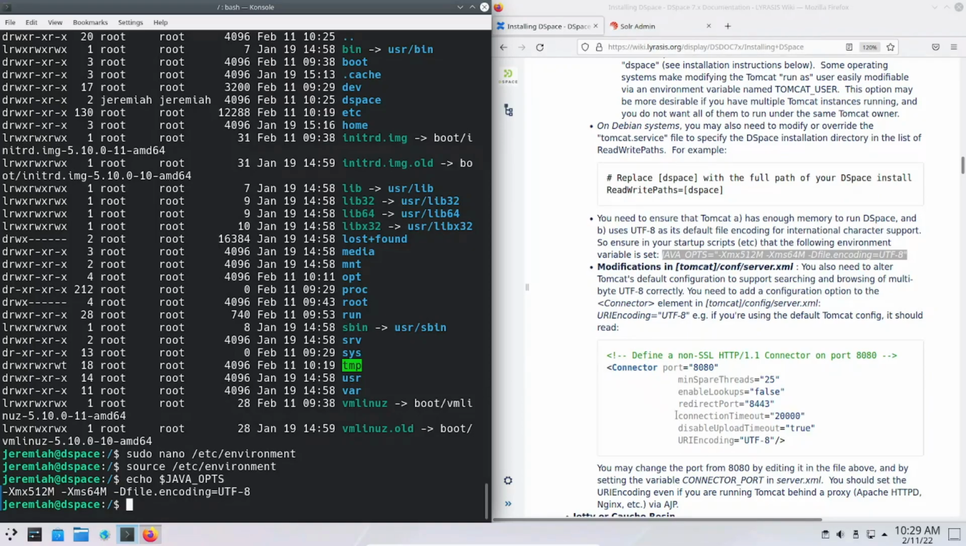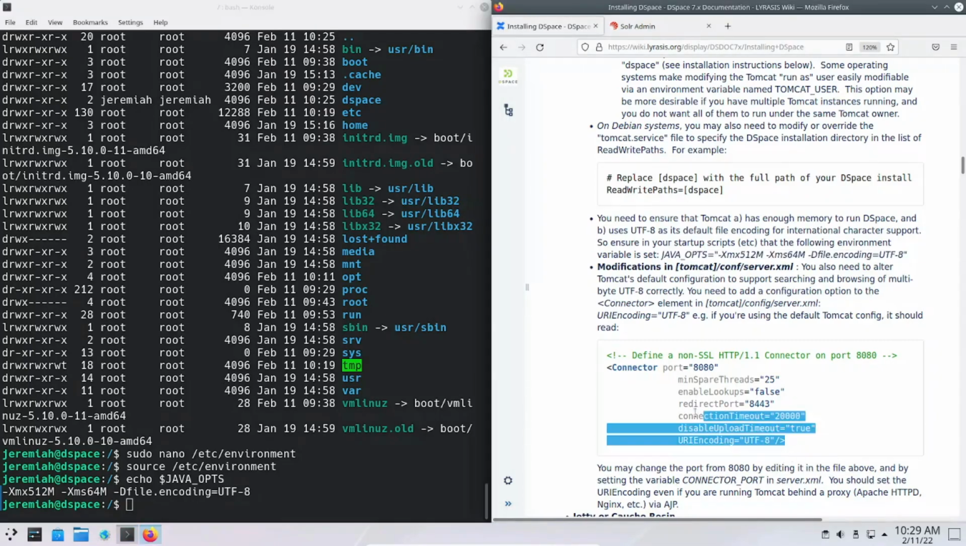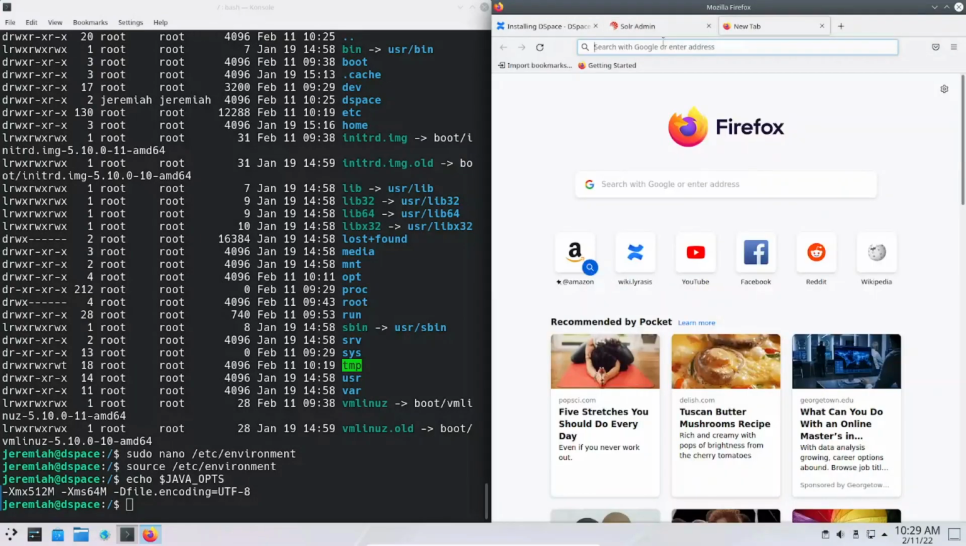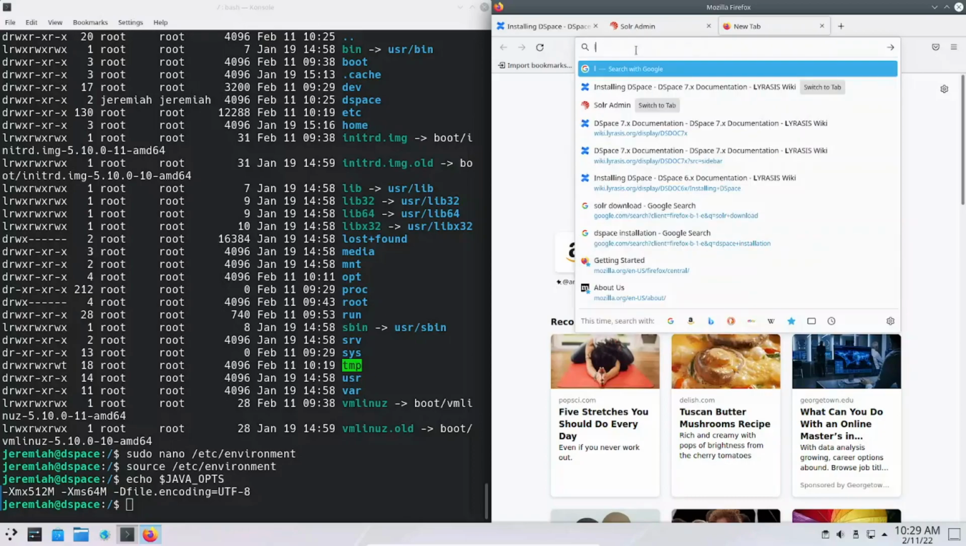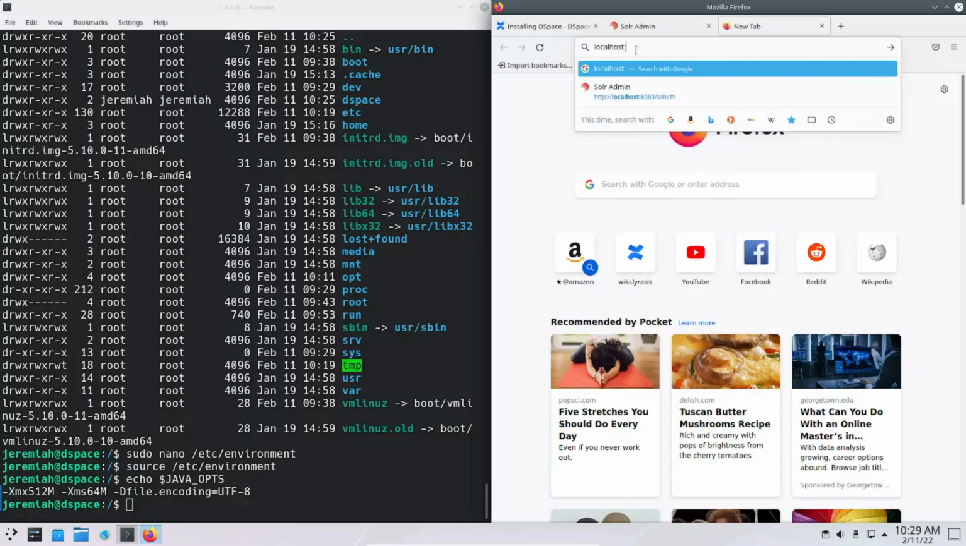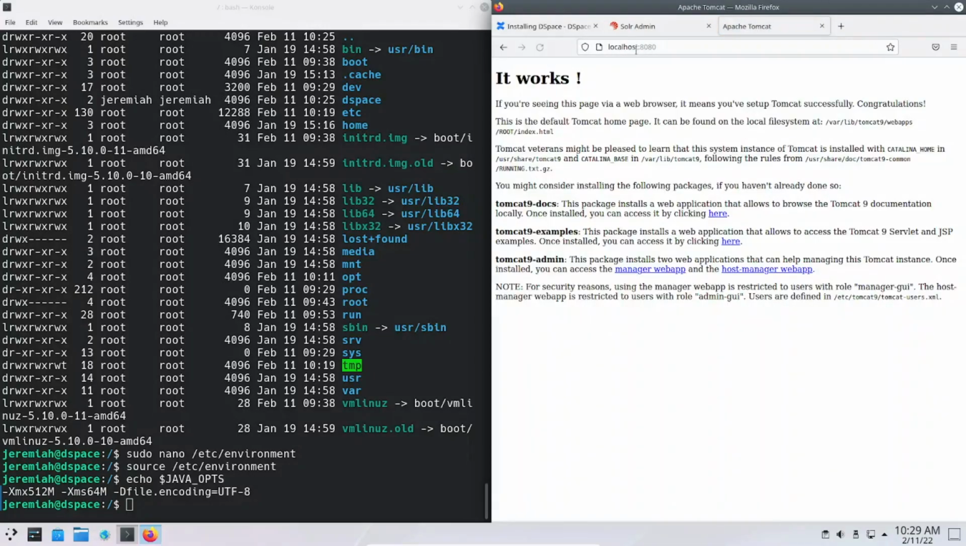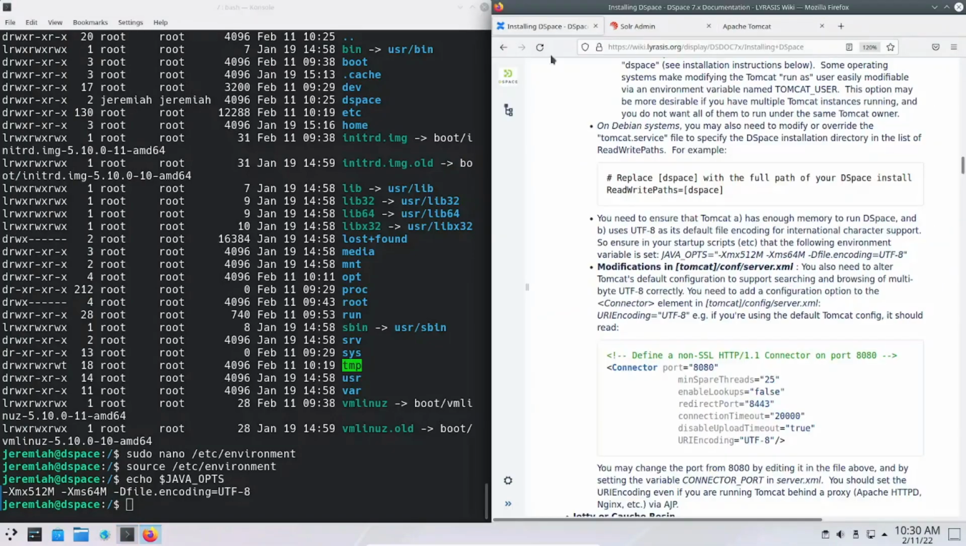Okay, next what we need to do is configure Tomcat with these directives here. And so we can do that by, let's just open a new tab here. And if I do localhost colon 8080, which is the port that Tomcat is listening on, and if I go ahead and hit enter, you can see that Tomcat is working, it is up and running, and it gives us information that we'll end up needing at some point, particularly this, but we'll come back to that. Let's go back to the DSpace installation.